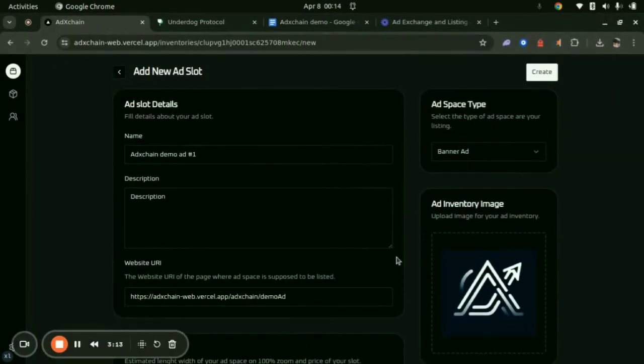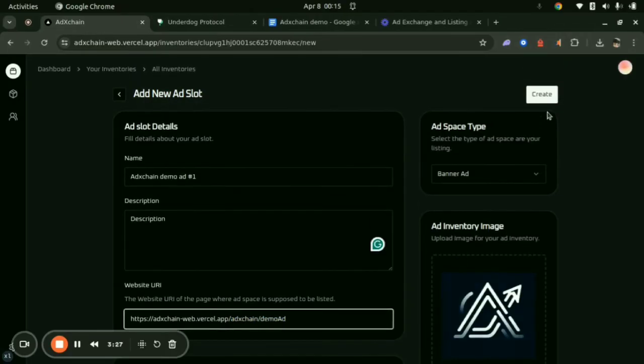One thing you need to be aware of is that once you give this website URI, you should always give the path to your ad space so that advertisers can verify it. Let's create the ad NFT.